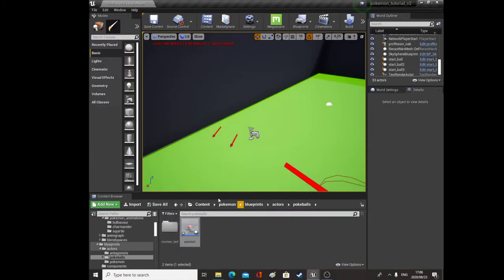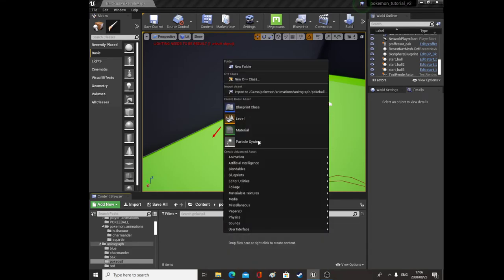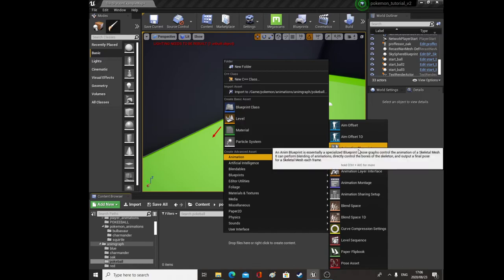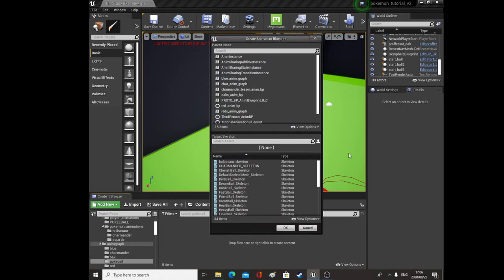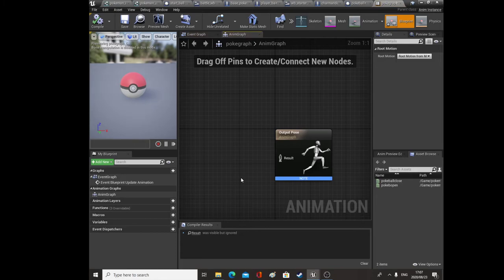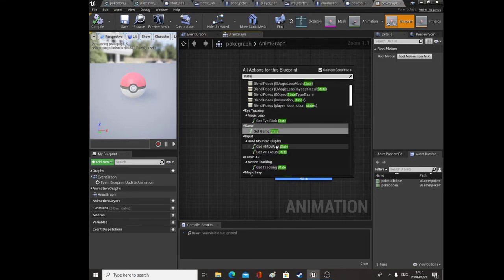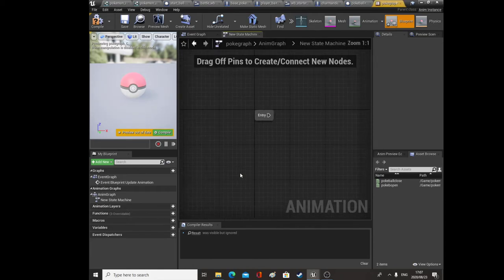Maybe, yeah. Okay, we're in Pokemon animations, animgraph, new folder. We'll call this Pokeball. We'll open it up and we'll make an animation graph. So a new animation blueprint for the Pokeball skeleton. Call this Pokegraph. It's probably a terrible name. We'll add a state machine. Plug that in. Go into our state machine.